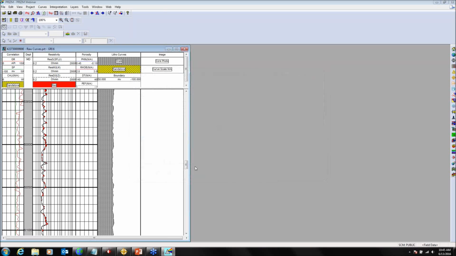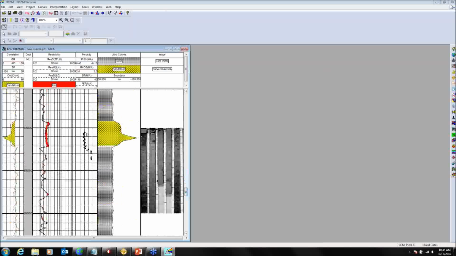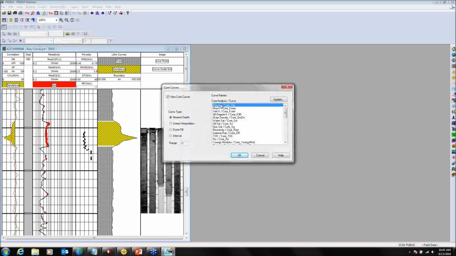And I'll apply that, and I think can you go down a little bit more? There it is. 6,500 feet. Here's my core data. And so what this is doing is applying that symbol there as close as it can to the nearest depth value. And I can look at that if I go to curves and core curves and how the data is being plotted. So here's a porosity curve, core pore. Curve type is nearest depth.